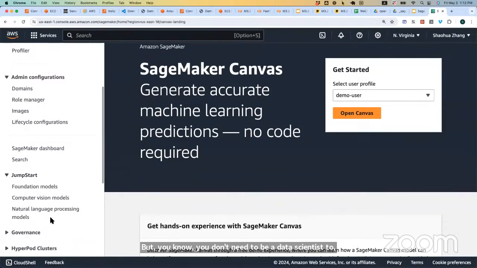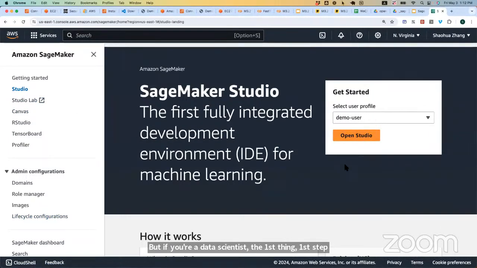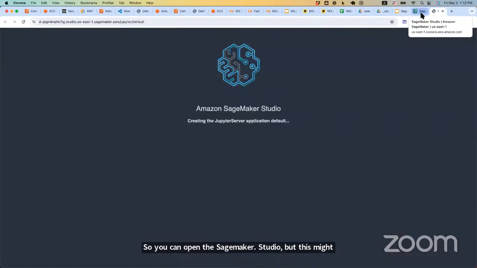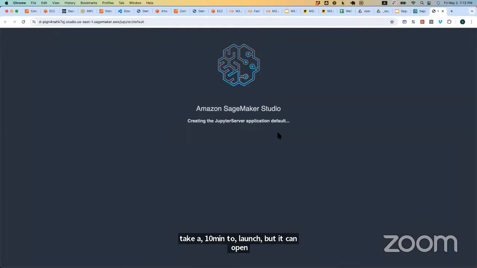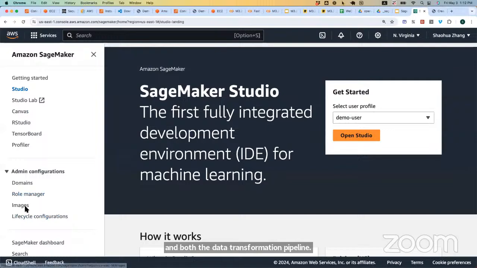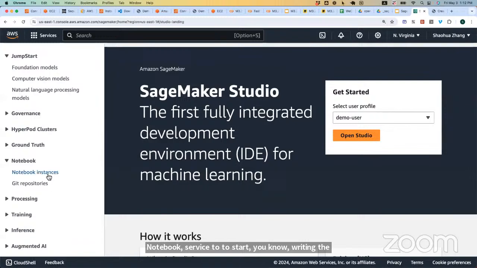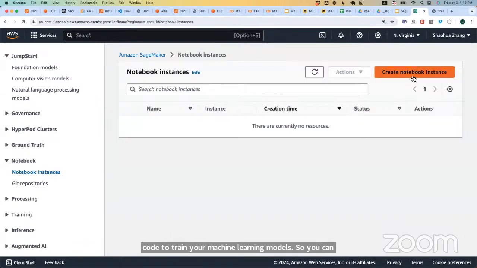But if you're a data scientist, the first step might be doing data wrangling, right? So you can open the SageMaker Studio, but this might take 10 minutes to launch. But you can open SageMaker Studio that has a Jupyter server, and you can use the data wrangler service to prepare data and build the data transformation pipeline. And once the data is prepared, you can use the SageMaker Notebook service to start writing the code to train your machine learning models. So you can go to Notebook instance, and you can create a Notebook instance, and that gives you access to Jupyter Lab, and that's where you build the models.